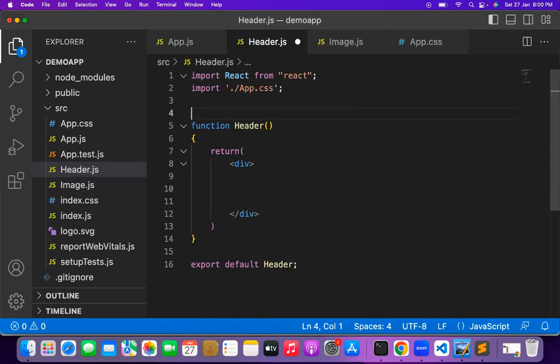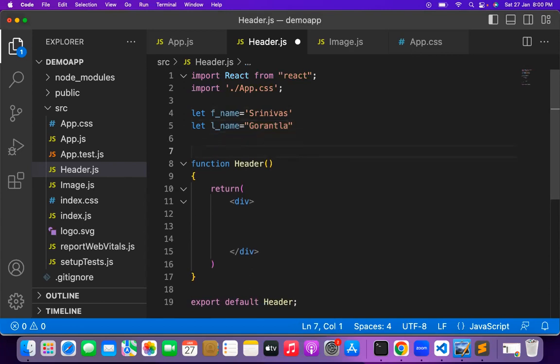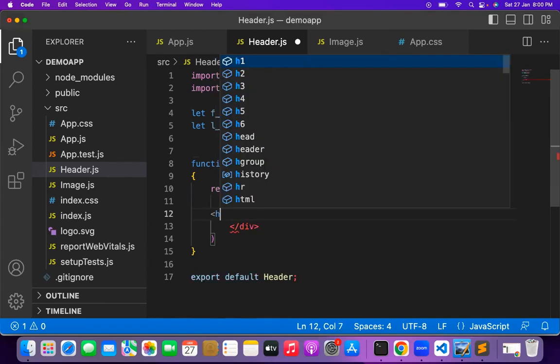I want to create something like first name and last name. Let f_name, or first name, be equal to something like Sri. Okay. And let last name be equal to something. So this is my first name and last name. Now what my requirement is, I just want to bind these two, first name and last name, into my H2.